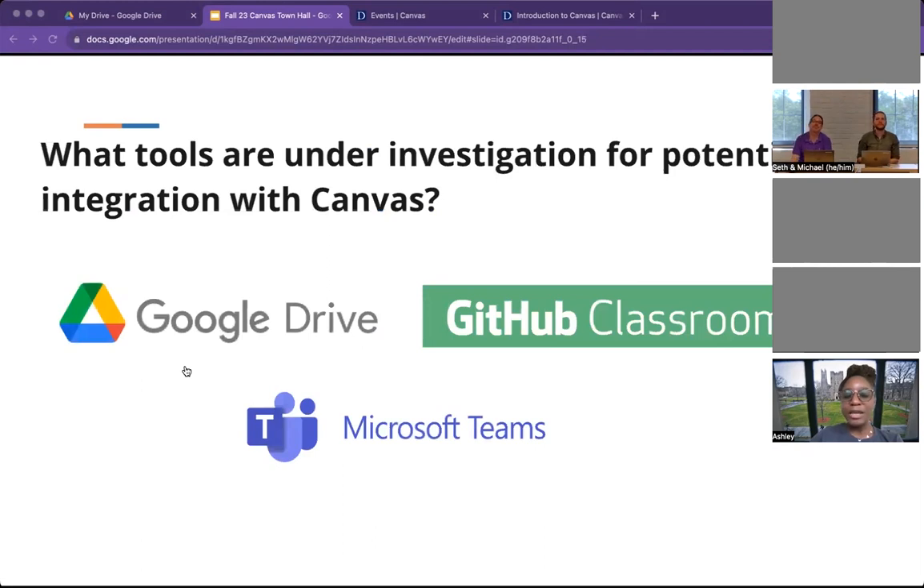We are currently investigating these three for potential integration: Google Drive, GitHub Classroom, and Microsoft Teams. If you have any questions about integrations or any ideas of something that you want to get looked at for integrating, we can provide information for that and investigate if those will be possible for you as well.